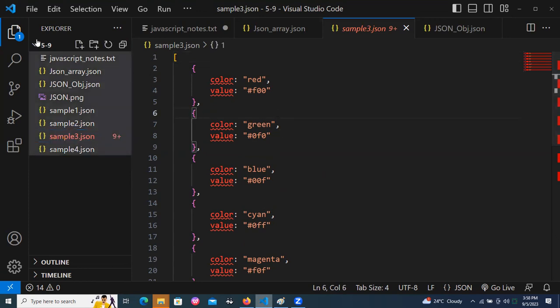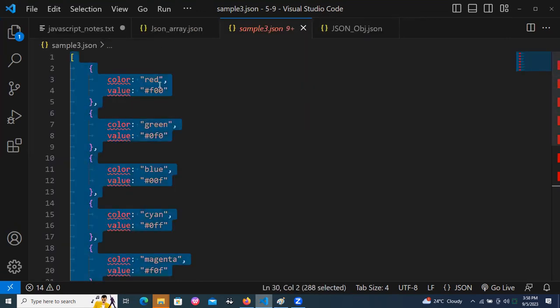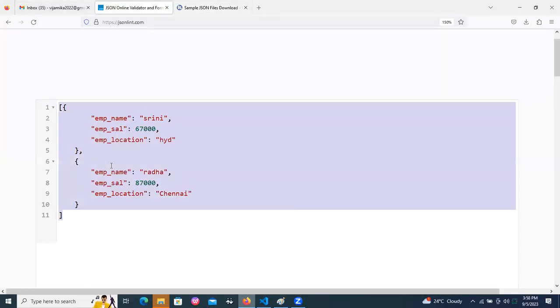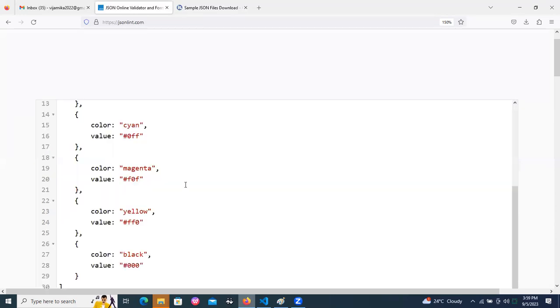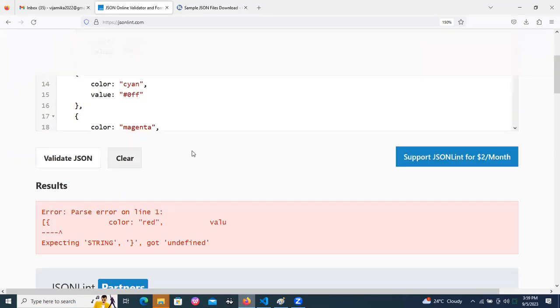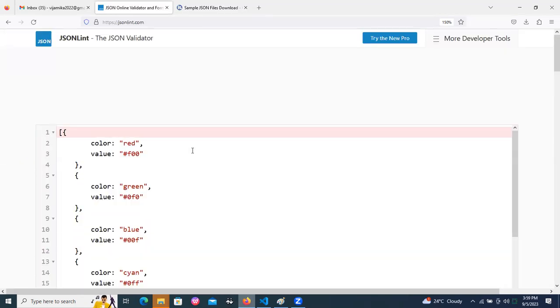Let me copy the complete thing and go to the validator. The validator will kick you out. Why? Because this is wrong JSON. What is the problem? Is it a comma? No. Is it the space between square braces and curly braces? No. Just observe carefully.